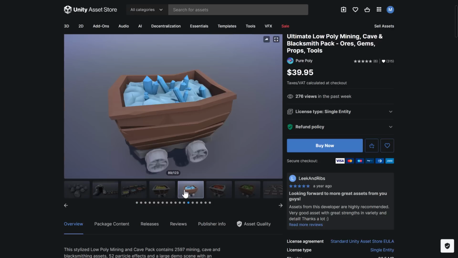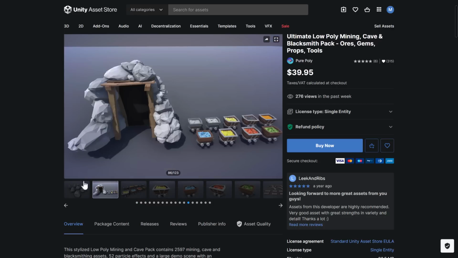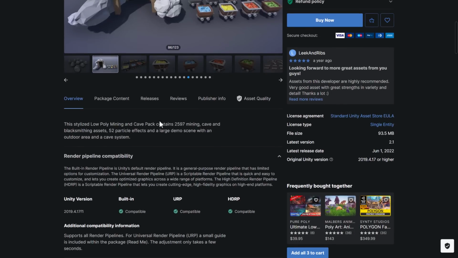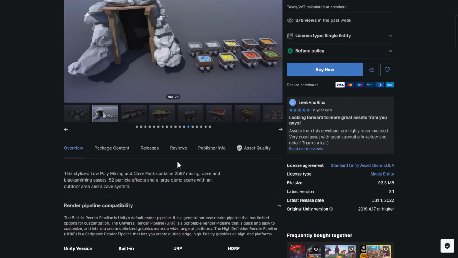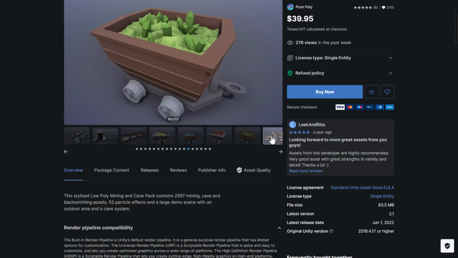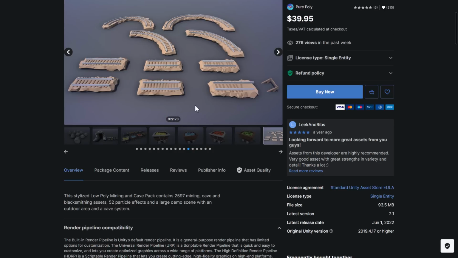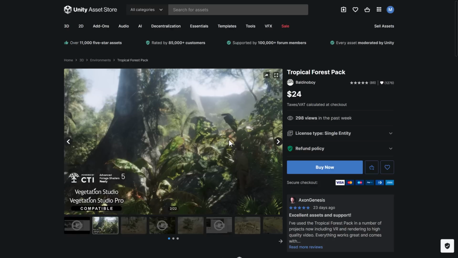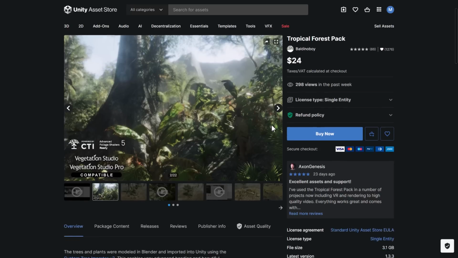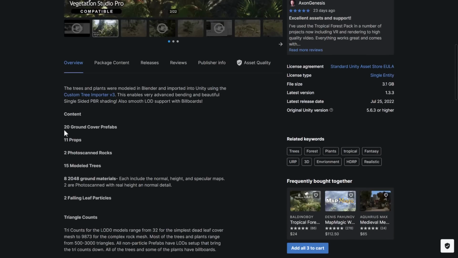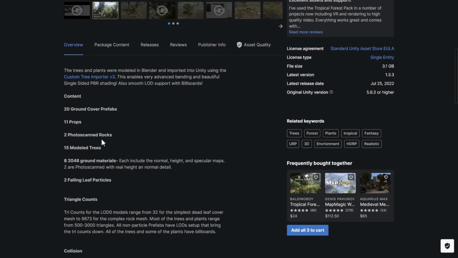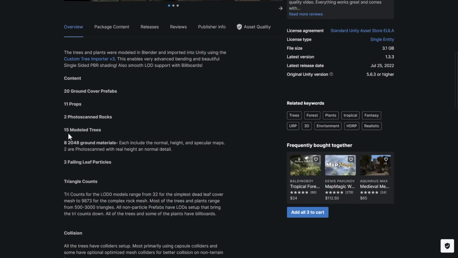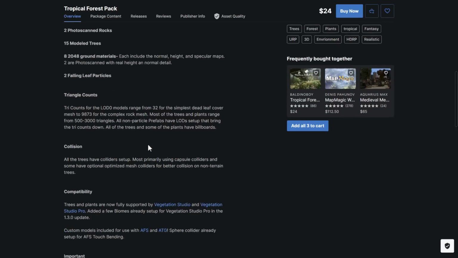There is a ton in this pack, so you get an idea of all the various different things that are available there. So this contains 2,597 mining, cave, and blacksmithing assets, 52 particle effects, and a large demo scene. So if you're making a mining style game with that kind of stylized low poly 3D look, definitely a huge asset in that regard. Then we get the tropical forest pack. So this contains 20 ground cover prefabs, 11 props, 2 photo scanned rocks, 15 modeled trees, and 8 2K ground textures.